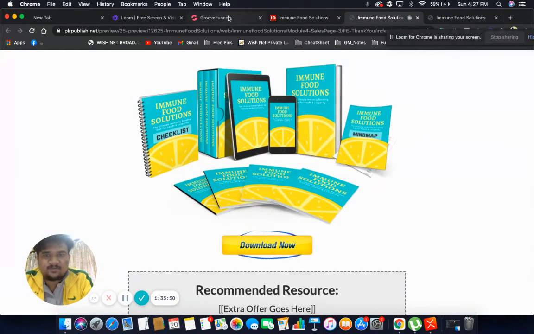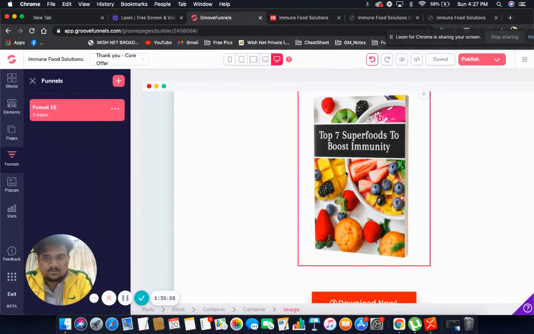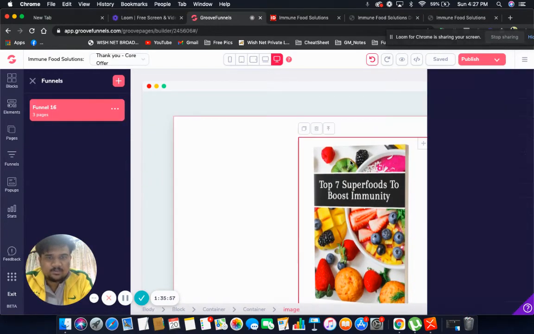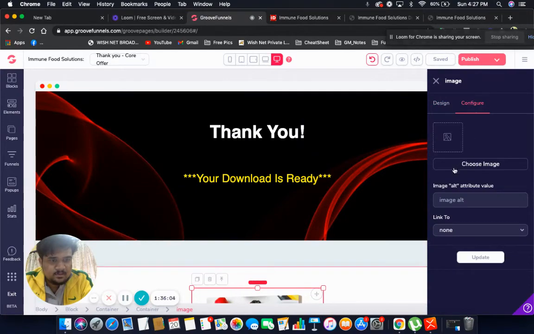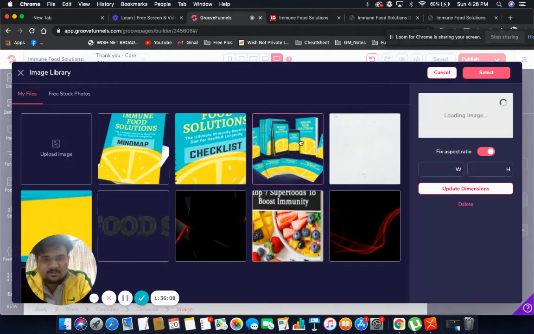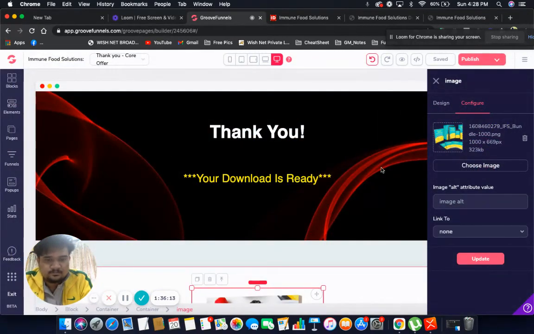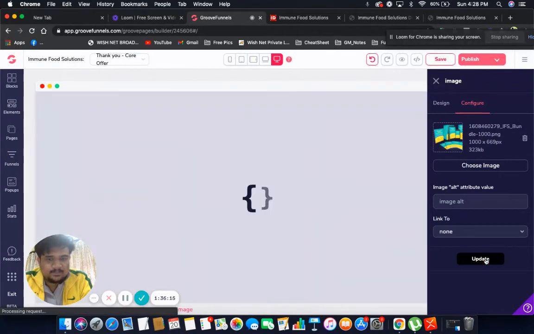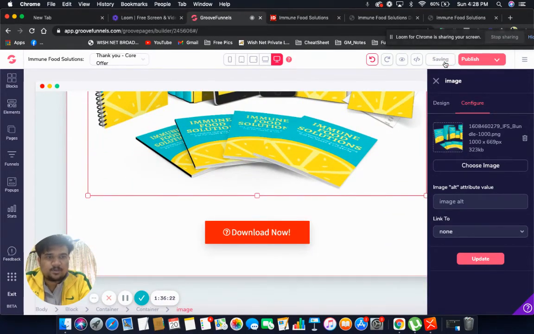So the only change we have to make is with this image. Okay, we have to change this image. So let's click on this image, come to configure, and let's choose our image. This is the image that goes with the core offer. Click on select and update. Here we go. Now click on save.